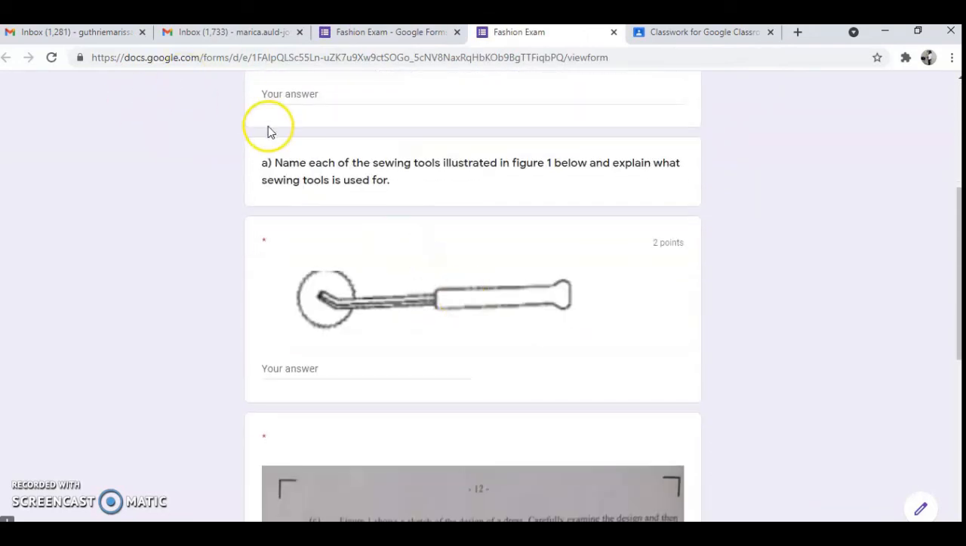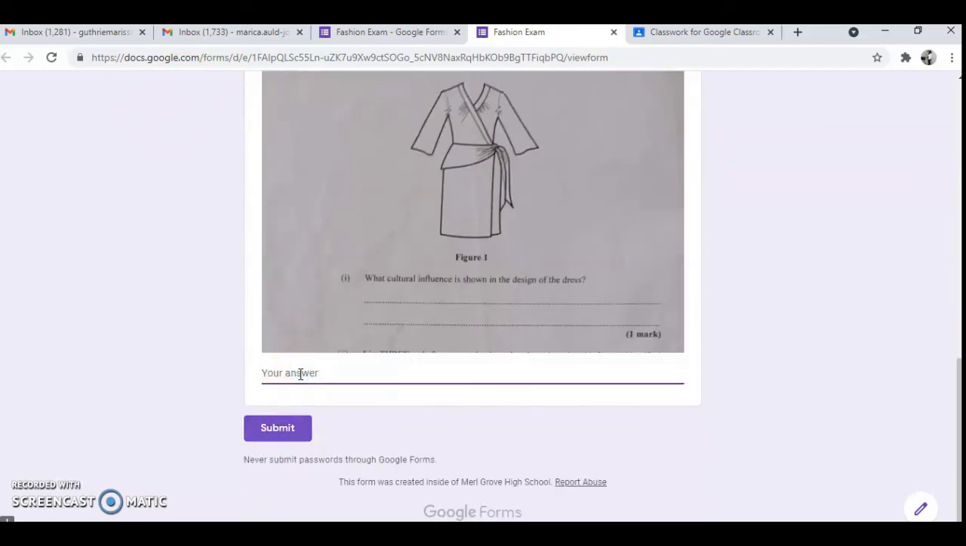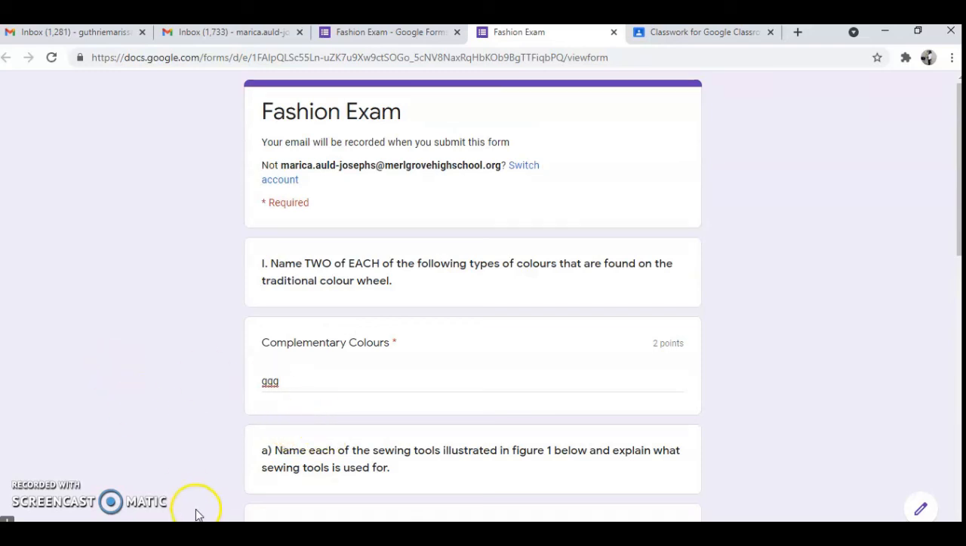So we have the question. They can type, so I can type. There you go. I can type here too, tracing wheel, and the list goes on. I can type, and then they will submit. All right. So this is basically it.